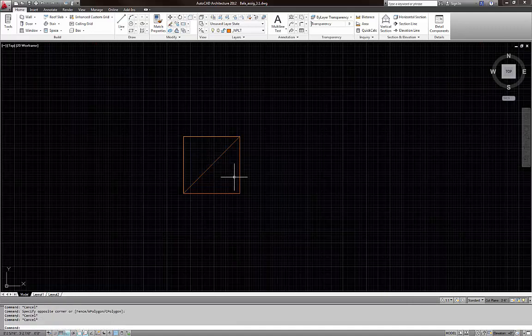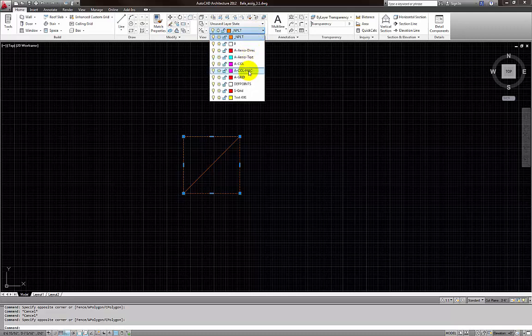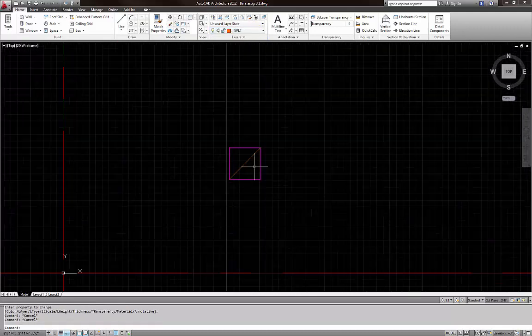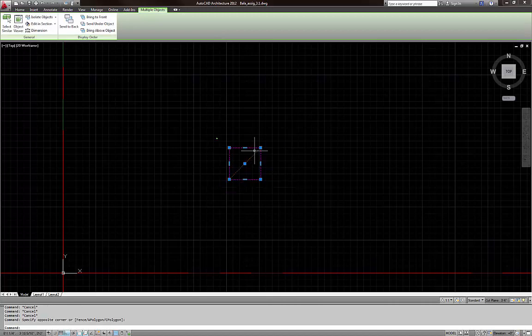So I'm going to draw a line in the center. This is a non-print line. Then I'm going to select the outside layer line and put that in the column line. Okay, so now I'm going to create a block with this.